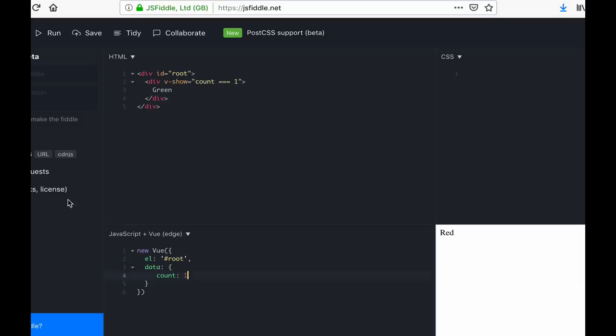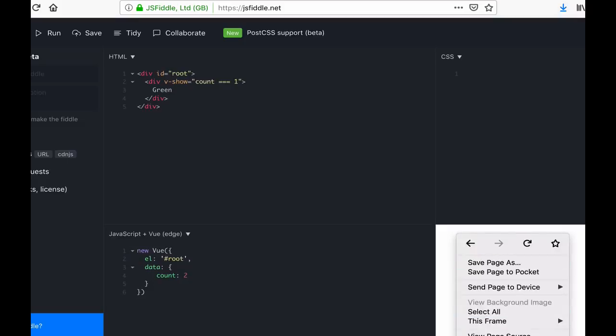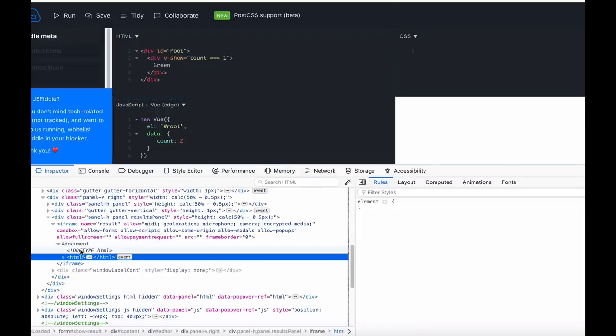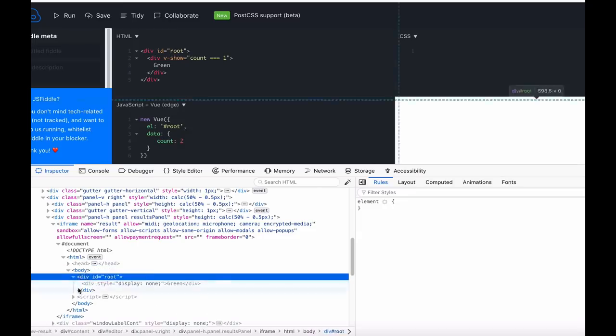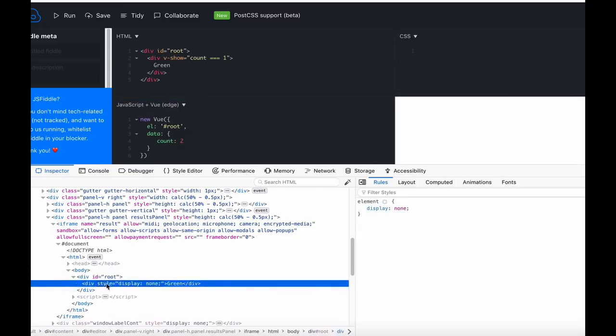Change count to 1, run, and it's green. Now, this time, if count is 2, of course nothing displays here, but it's actually still being rendered to the DOM, just with display none set in the CSS. So if you look in here, to dig in, you can see that there's a div with green inside, this our same div up here, and it's set to style display none, so it's still in the DOM here.